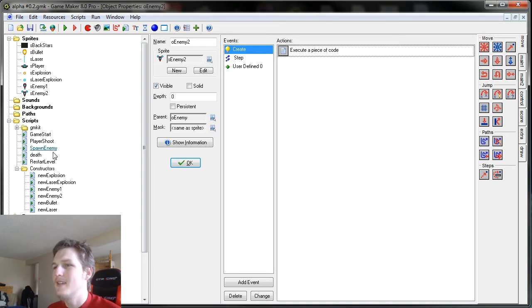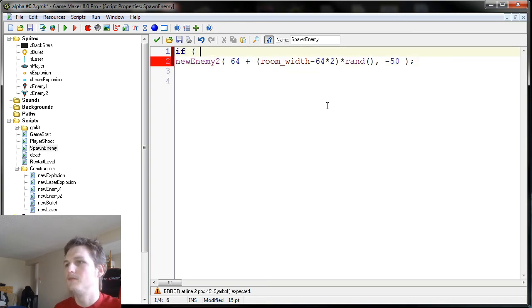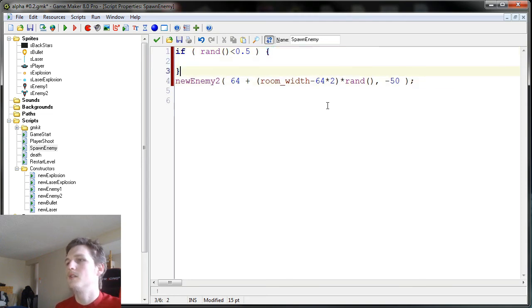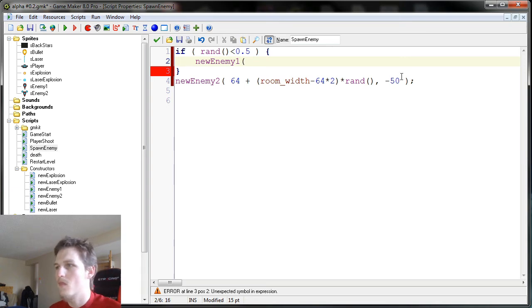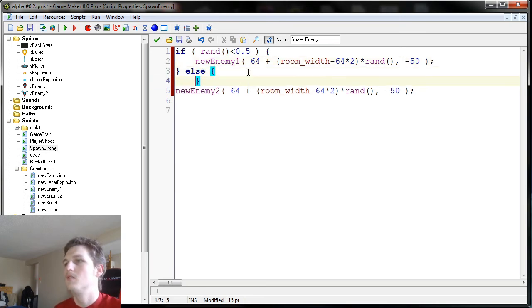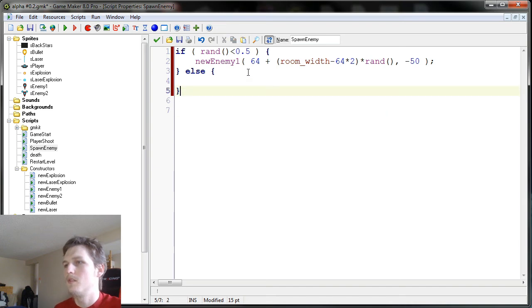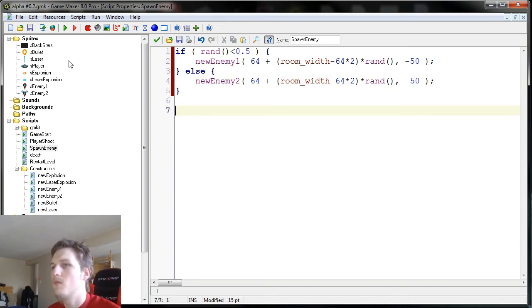Okay, cool. So next thing we're gonna do is make it so that you spawn either one or the other. Okay? So if random is smaller than 0.5, then we're gonna spawn the first enemy, enemy 1. Else new enemy 2. So it's gonna be a 50% chance to spawn one or the other.